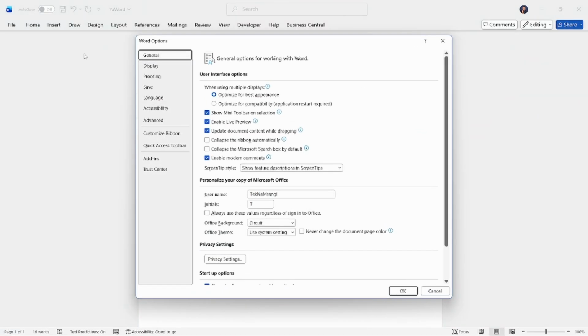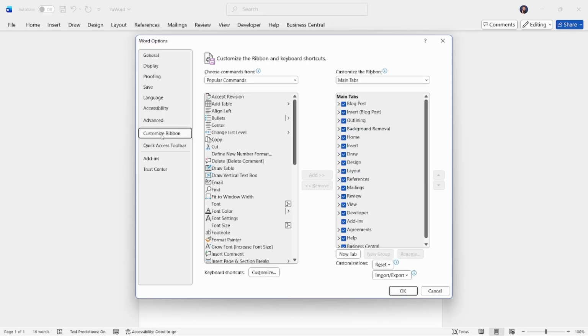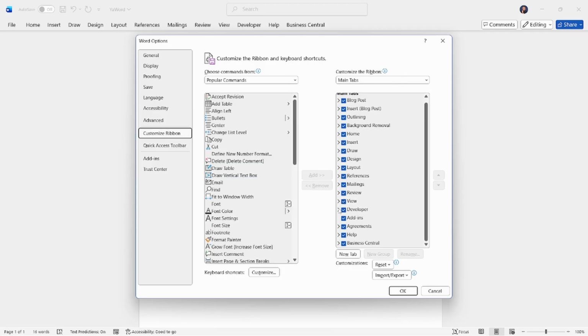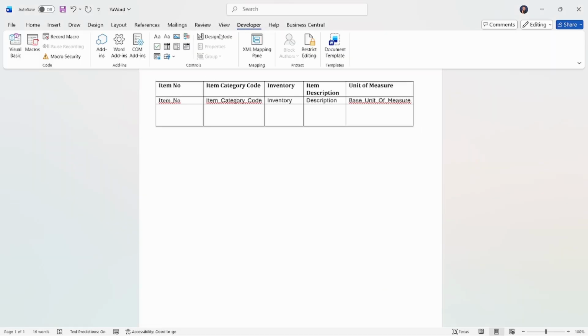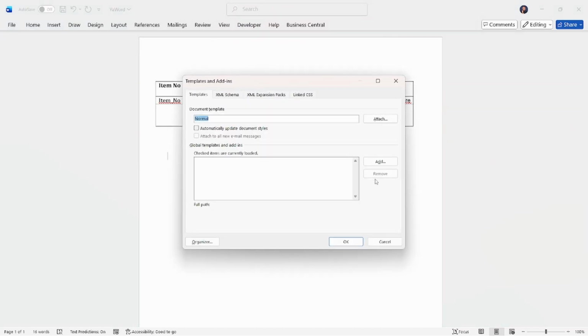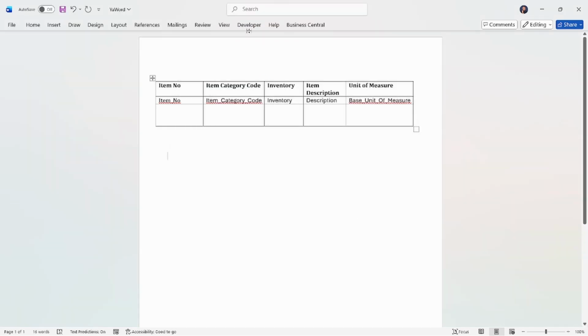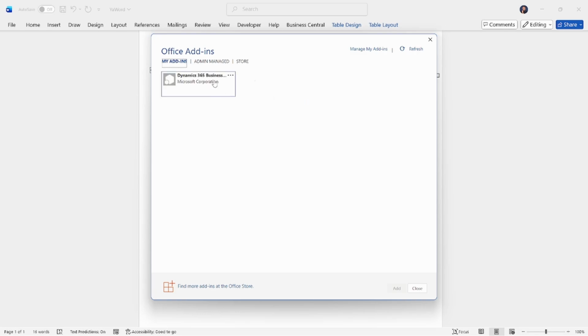So when you go to File and then Options, you can see that you need to customize the ribbon. The ribbon is there on the top, and make sure that you have Developer selected so that you are able to use the XML Mapping pane, which you see at the moment. And then once you do that, you're able to add the add-ins from this side. You can add the Business Central add-in, so find more add-ins if you don't have Business Central listed there, because it really helps.